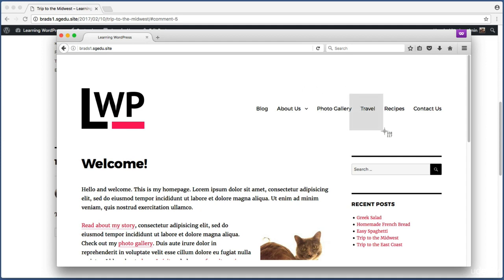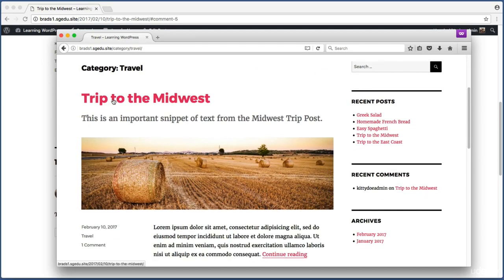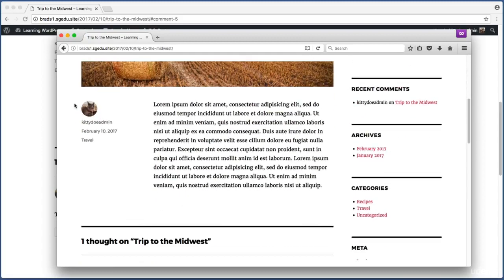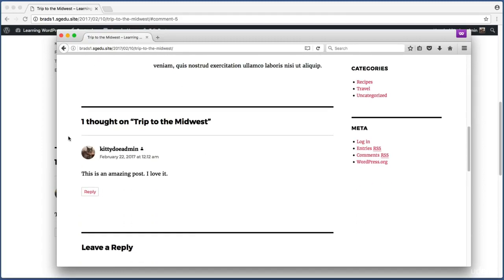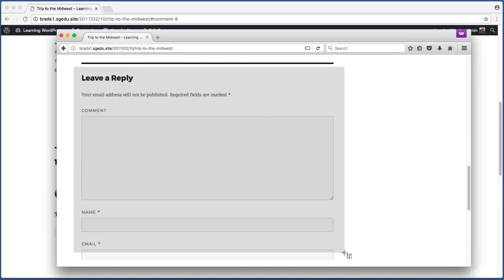So I will click on Travel, and then I will click on Trip to the Midwest. I will scroll down to the bottom. Here I can see the comment that the administrator left, and if I scroll down further, here is a form that strangers or just random visitors of the website can fill out.